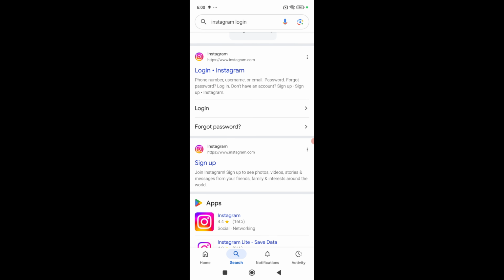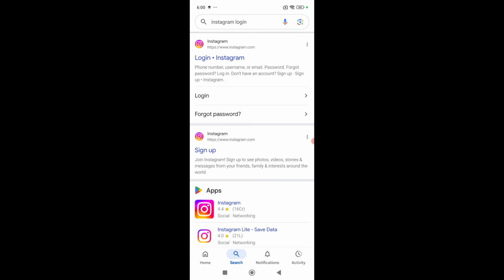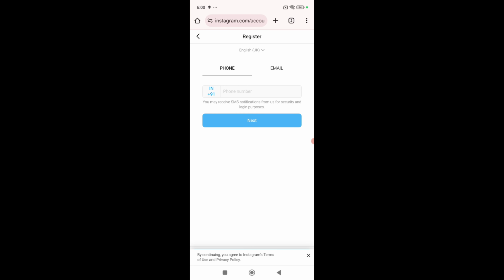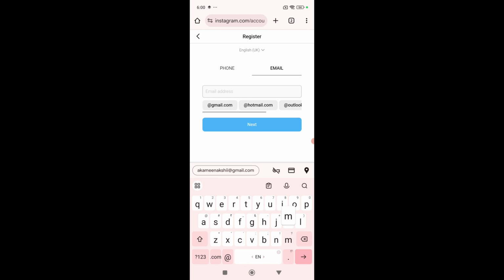Next, as you create your password, ensure it's strong by including a mix of letters, numbers, and symbols. This will add an additional layer of security to your newly created account.